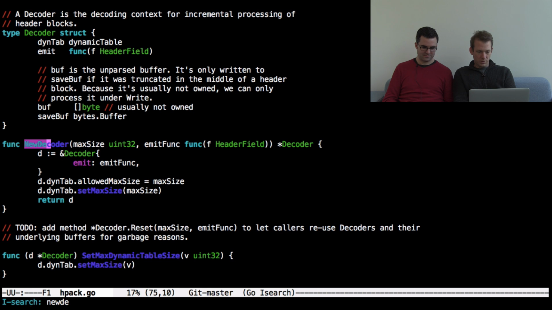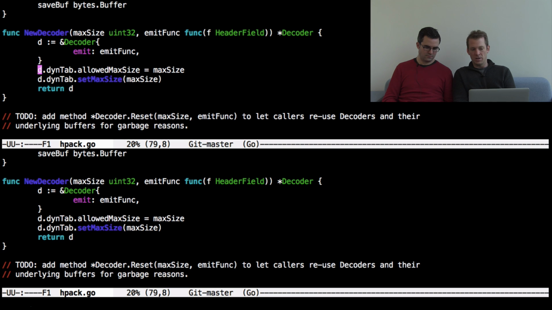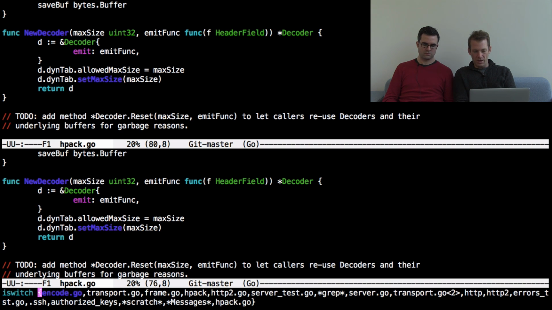New decoder or something. It takes a max size, which we get initially once we get the settings packet from them. Then we know how big, based on what we told them that we can do and what they decided to do, we would make a decoder of the right size. And then it has its own buffer. It deals with that internally.